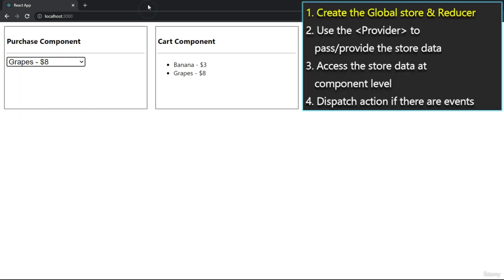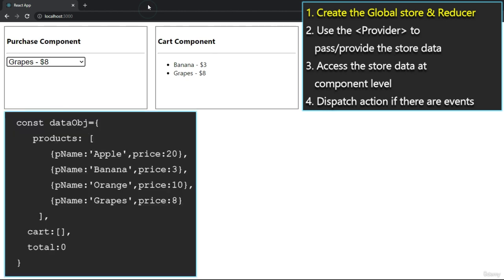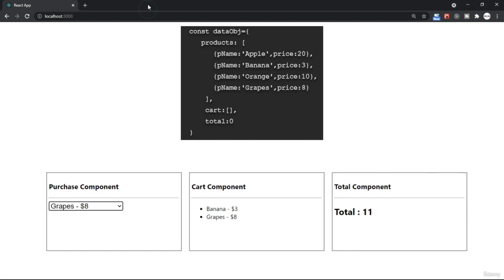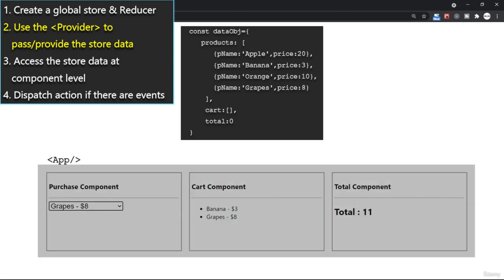The first step is you have to create the global store and reducer. How to do that? We will check the syntax at a later stage. But in our application, this was the data. We had the products data, we had the cart data and the total data. All this data, let us assume that we put in a data object and that we need to make global. The second step is to use the provider to provide the global store data to various components. Generally, when we have to make it global, we wrap the app component with the provider.